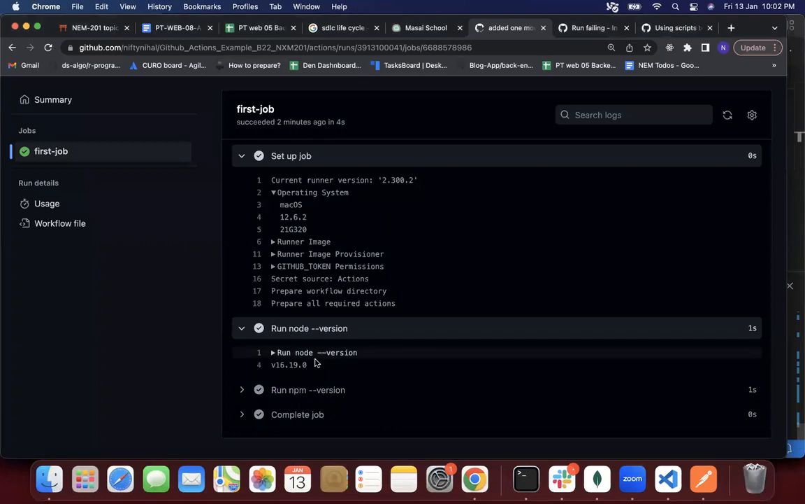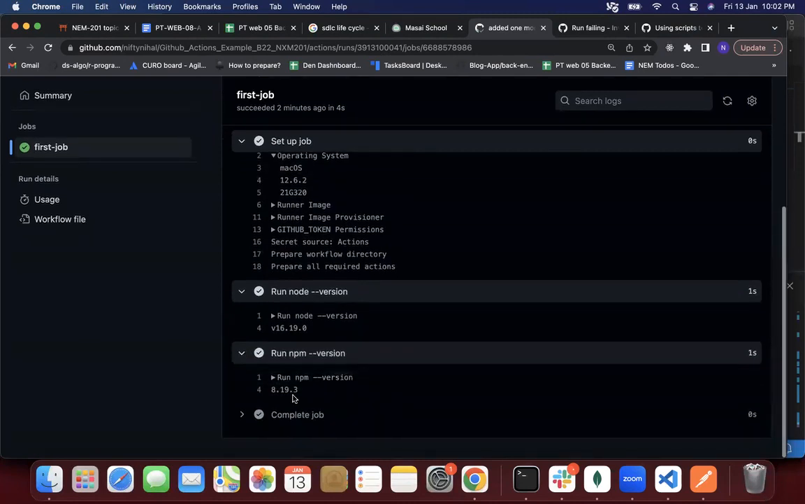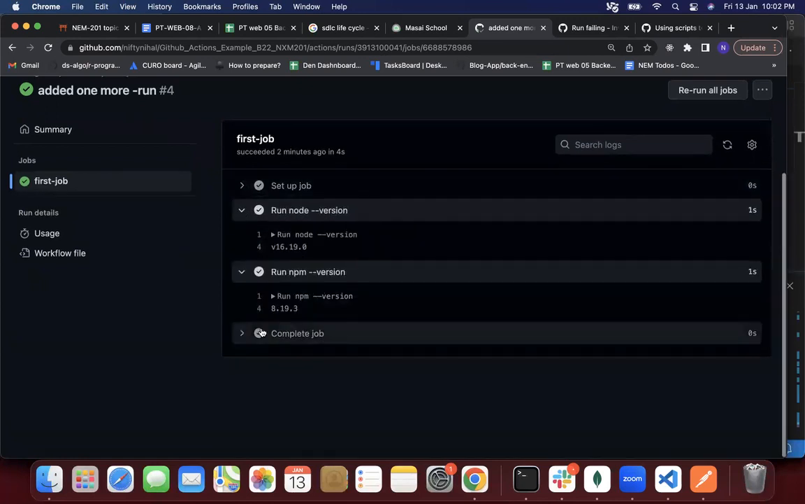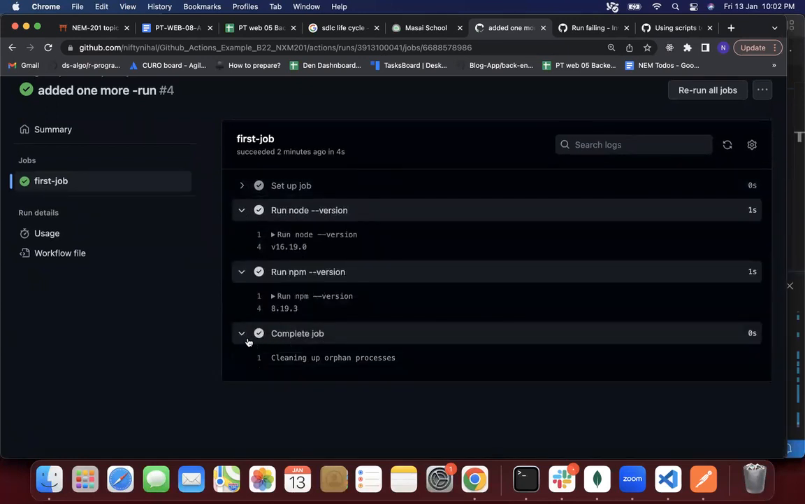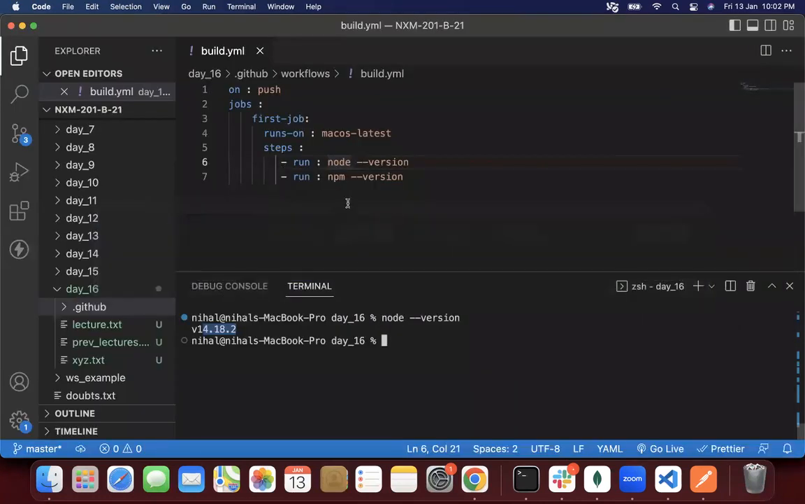Is this point clear, everyone? Okay, from which machine did this version get printed? It's from the virtual machine, the virtual computer which GitHub is using to run our actions. Then we did npm version, so it gave 8.9 and 8.3. So these two things are what we gave to run. The rest was setting up the job and then completing the job. Okay, so that's what we did. We just finished a first GitHub action. Is that clear?